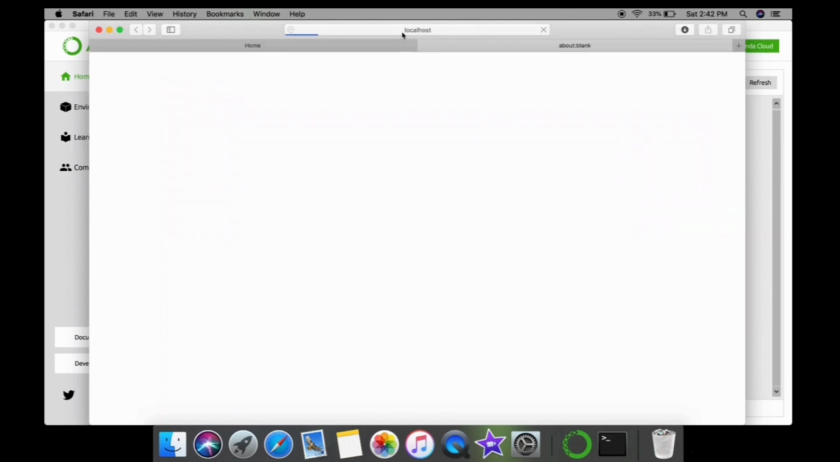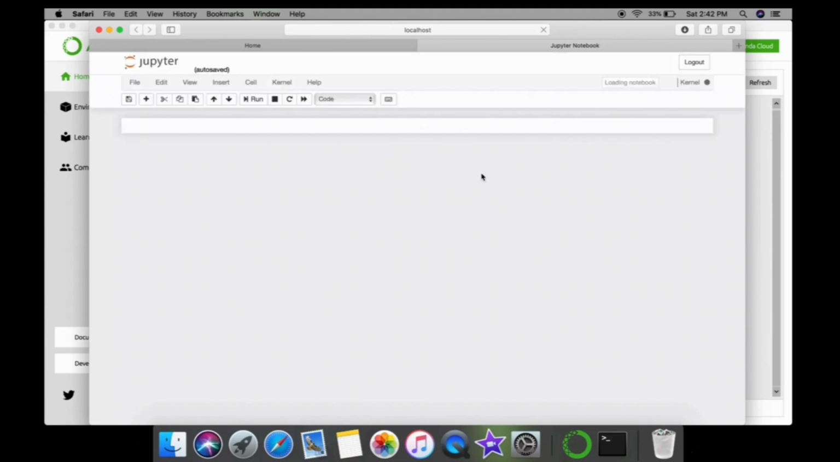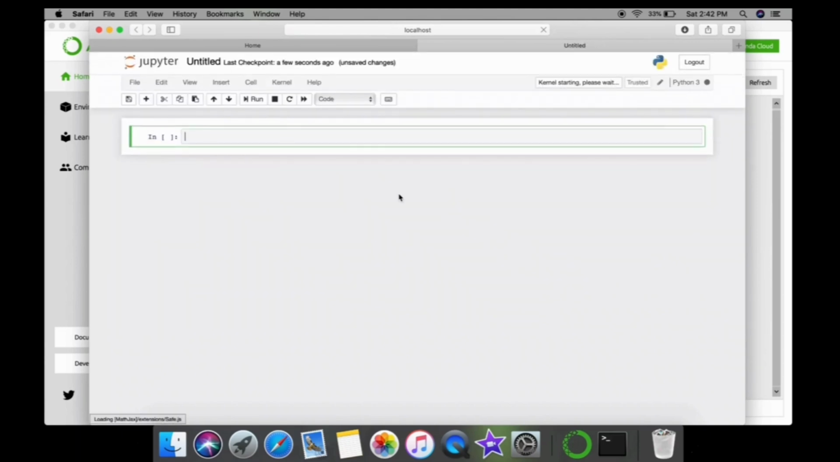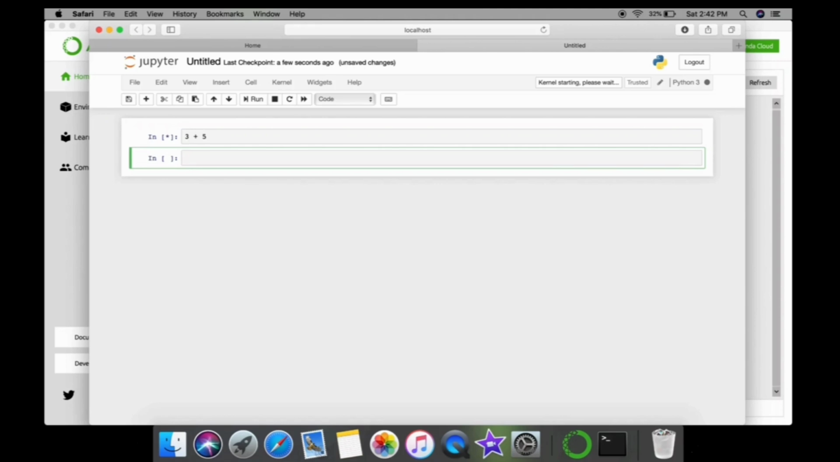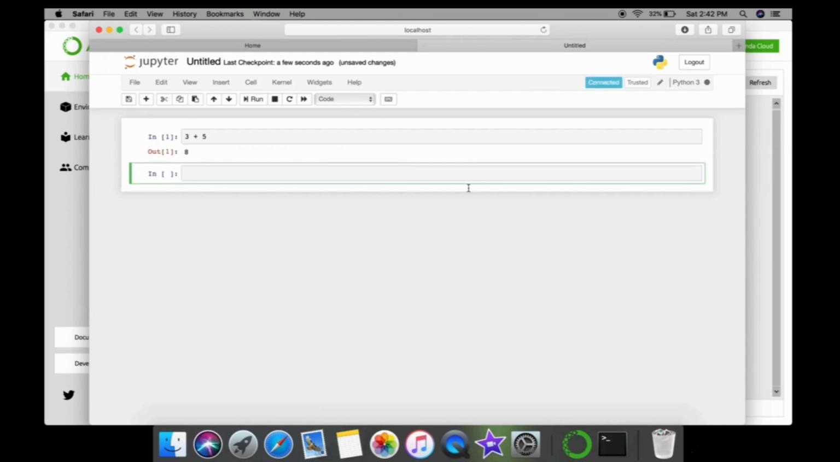I think you have already noticed this one, localhost, that is the host generated by Anaconda on our Mac. Now here we have the cell and the Jupyter notebook, similar to the previous one, and again if I write 3 plus 5 and press shift return, it will show the result in a while. Maybe these Jupyter notebooks are slow on Mac, not the server. So these are the Jupyter notebooks.